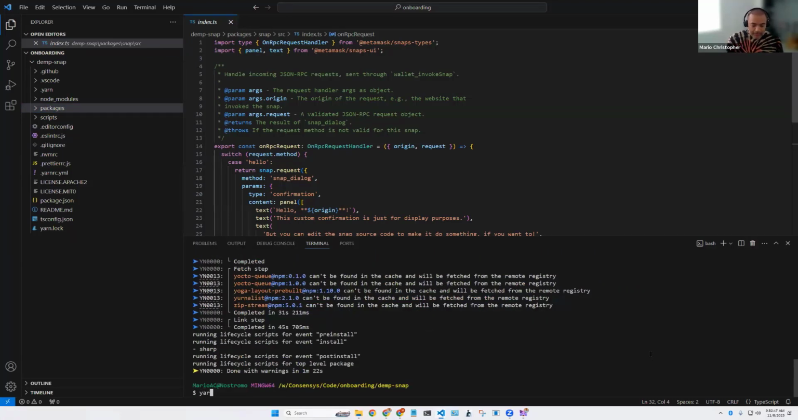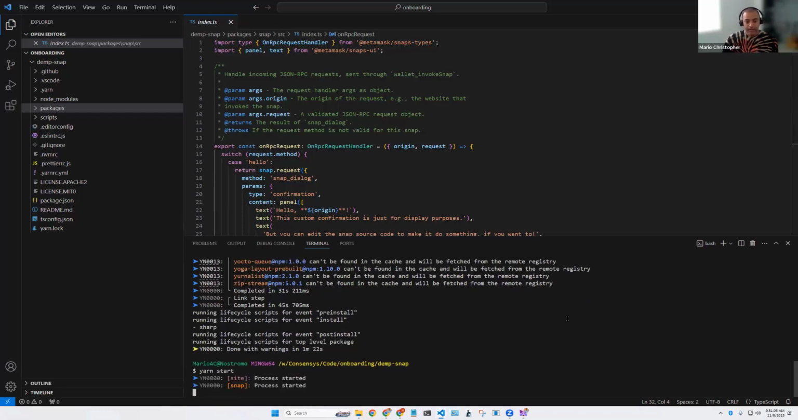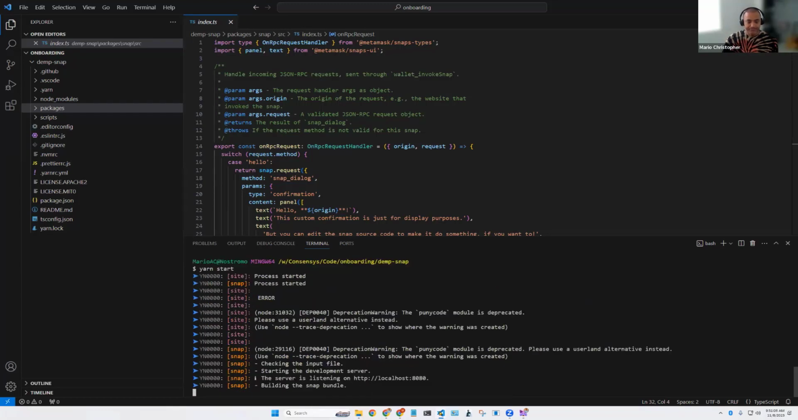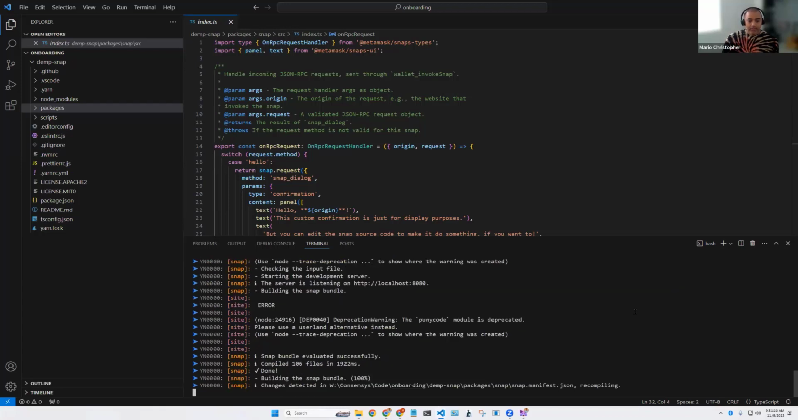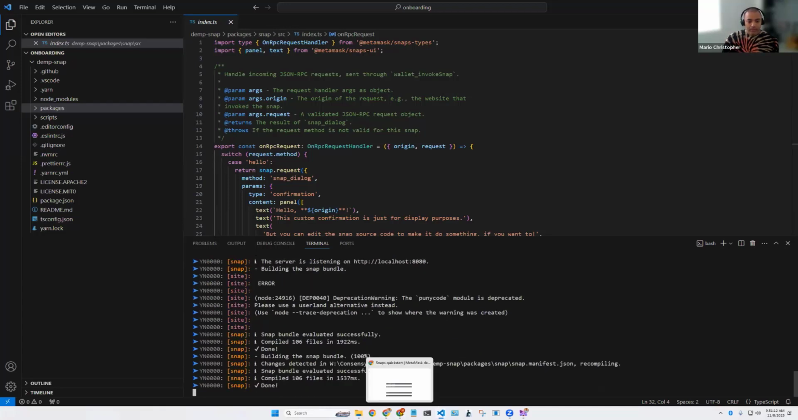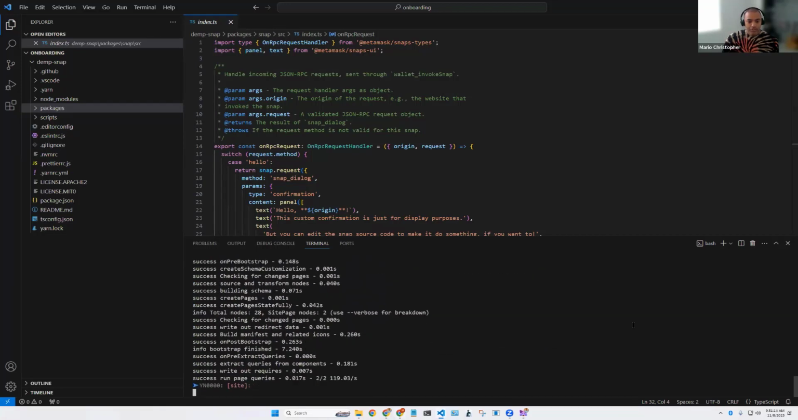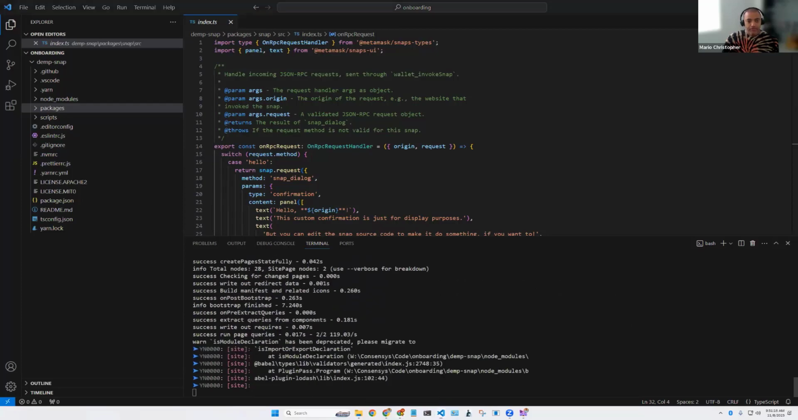So all I have to do is do a yarn start. With yarn start, it calls the start of all the packages. It uses the Snap CLI to build your snap and make it available as a single JavaScript file. It also starts off your React application. So with that done, let me jump into my browser.